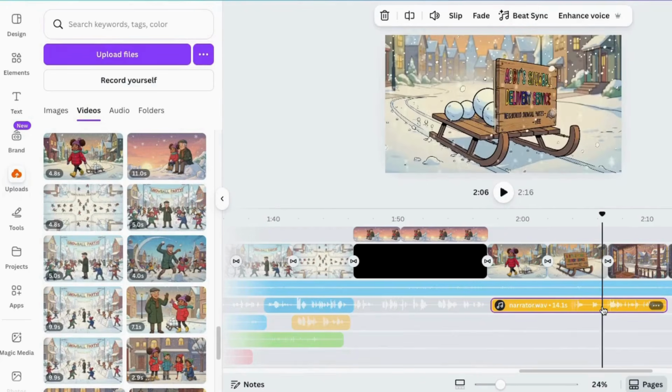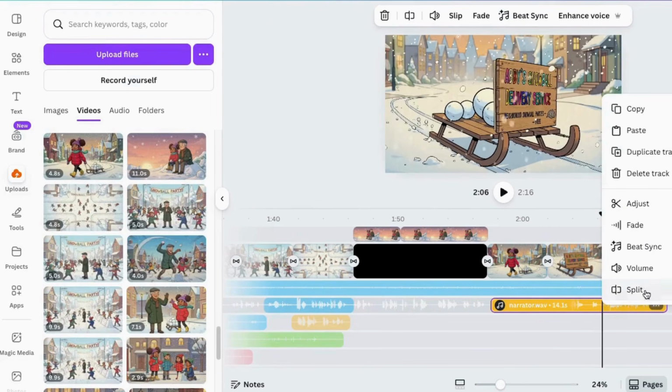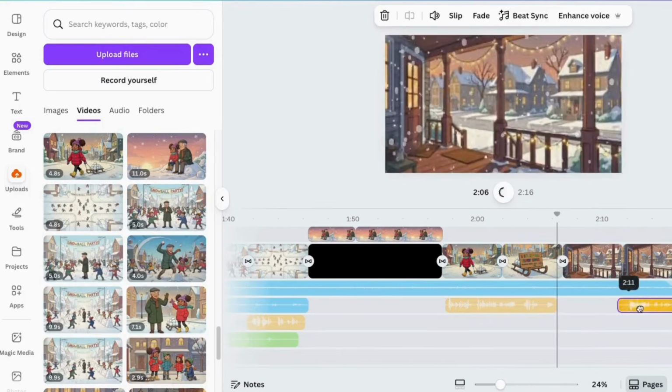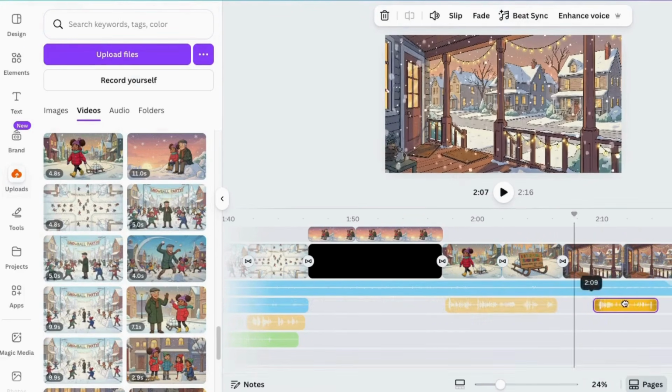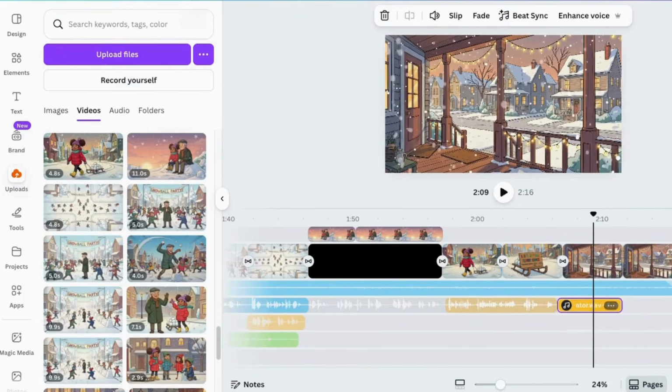In case you're wondering about these narrations, I broke them into pieces to fit the story, and that's why you see all these little pieces like that. For example, if I wanted to cut it right there, I could right-click on it, hit split, and now it's in 2 pieces. So that's how you do that. I broke it up like that to make sure all my videos fit the story.